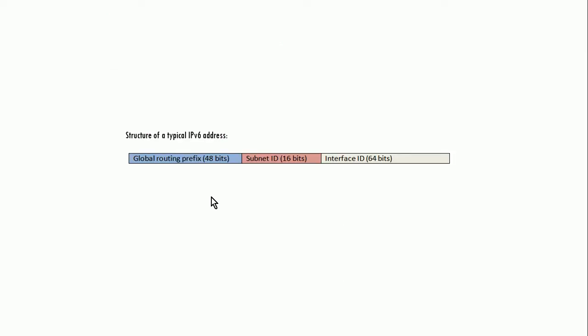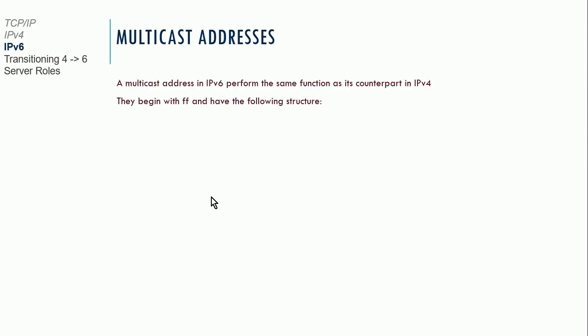So this is the typical structure of an IPv6 address. You have the global routing prefix, which is the first 48 bits, then the subnet ID, which is 16 bits, and then the interface ID, which is the following 64 bits. And that gets us to our total of 128 bits for an IPv6 address.